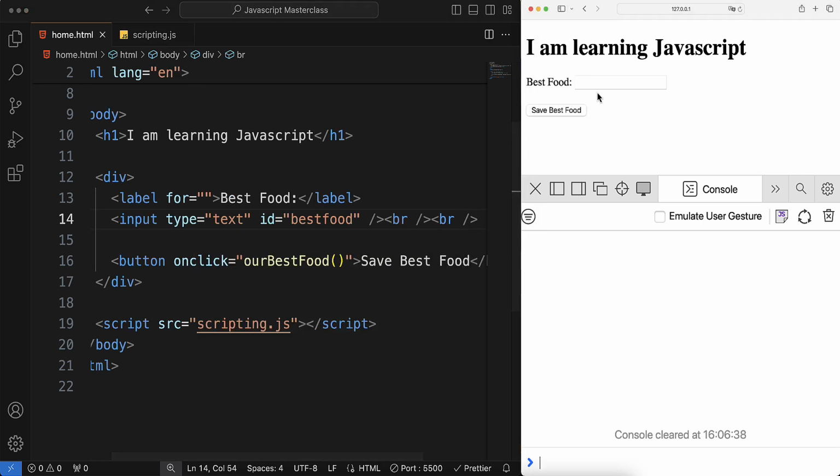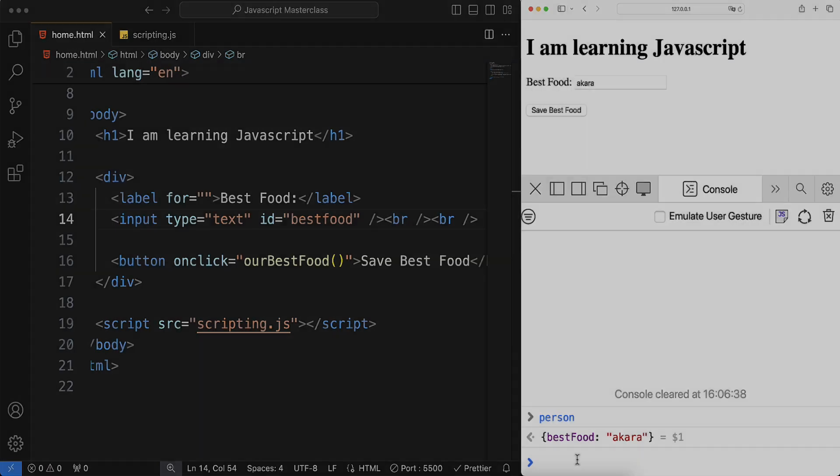Now, when we go to our best food, for the value here, I'm going to type akara. All right, so when I click on save best food, now let's try to access the person object, and then you can see that best food is now akara. So that's how you can get an input from your HTML element or from your HTML page like this, and then you can store that value or whatever it is you're getting right there as the value of a property of an object. All right, I hope you really tried this code challenge.